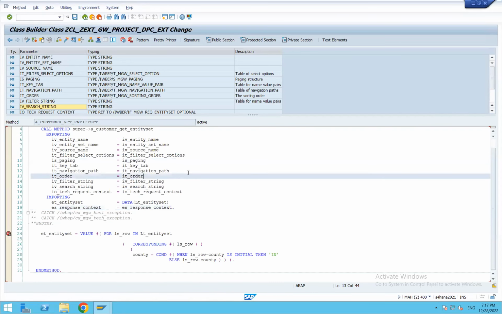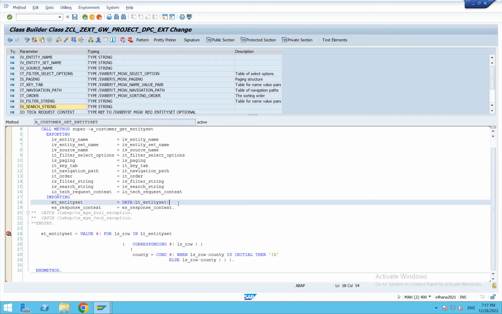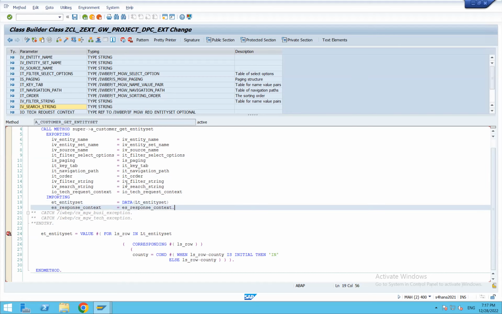Okay, so that is about extending the OData services. Any questions you have on this one? Can we add a new field, Ravi?